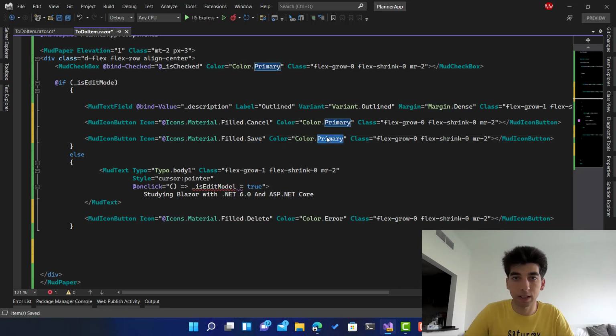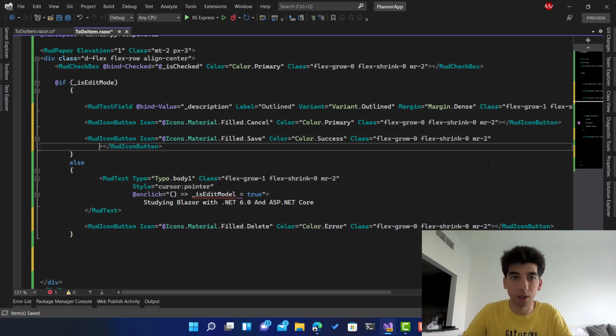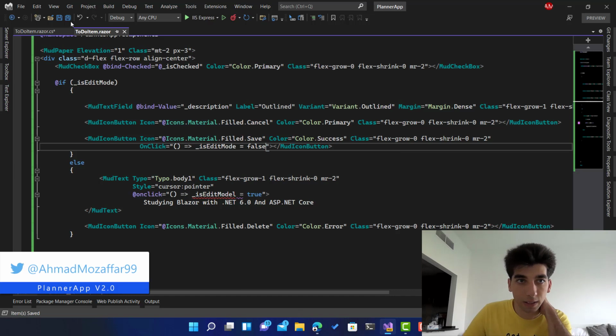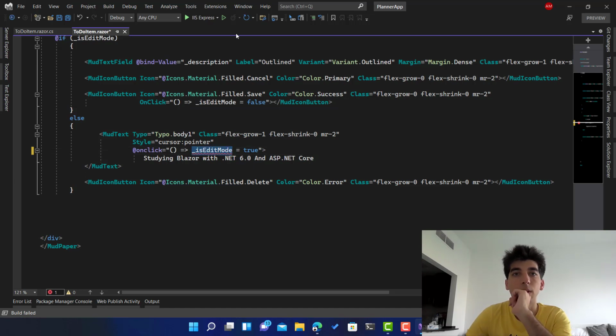Save will have the success color, and of course it will be the same stuff, but for now the save can do nothing. It will just cancel the edit mode. So on click equals, just basically cancel the edit mode. So is edit mode equals false. Let's save that. Click on the hot reload button. Of course, we need to rebuild. And here, oh sorry, this one is edit mode and not modal. So let's try to run it again one more time.